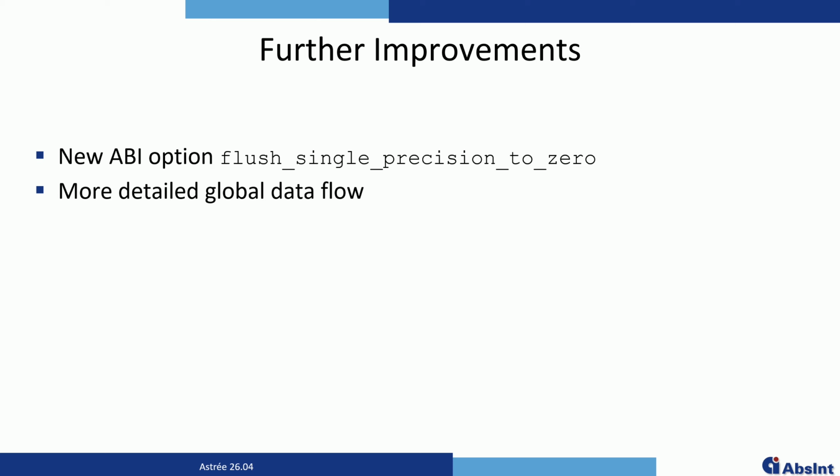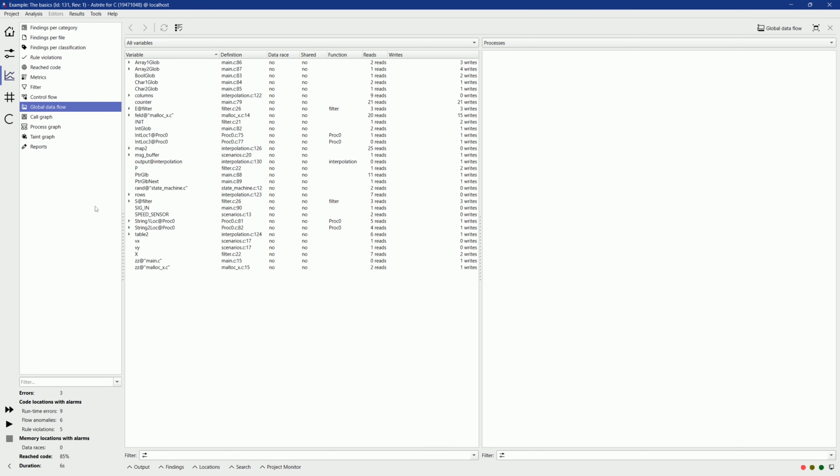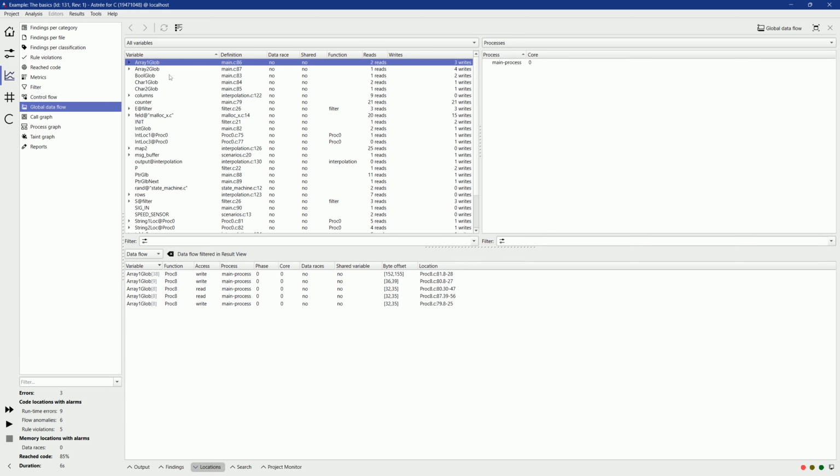As a second selected further improvement, the global data flow view table is now more detailed. Let's see an example. Here I have run our basic examples project and switched to the global data flow view. As you can see, the variable array1_glob is an array.